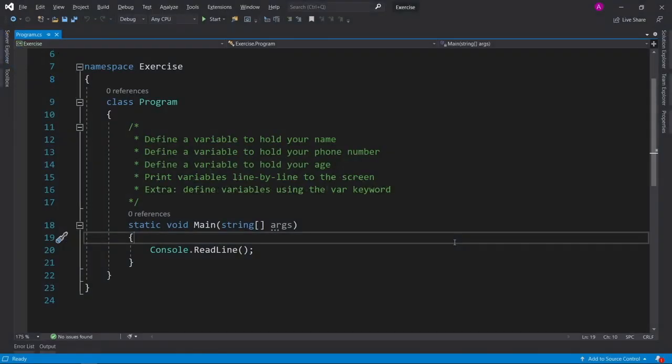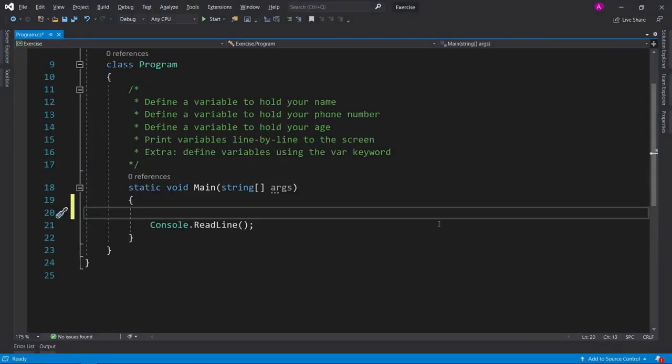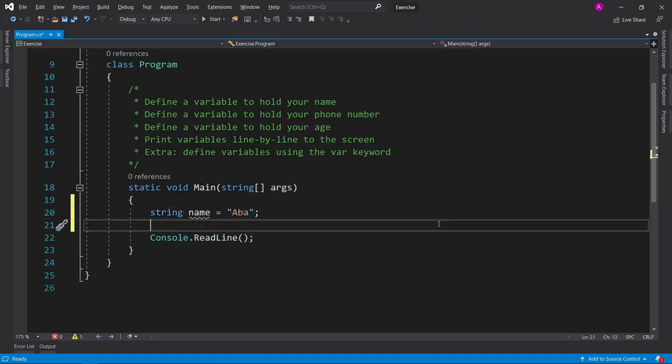First, you want to define a variable to hold your name. So we can just say string name equals ABBA. Perfect, so that's the first one achieved. It says define a variable to hold your phone number. So at first, this could be quite easy. We could say int number equals, and then we can start to type our number in here.